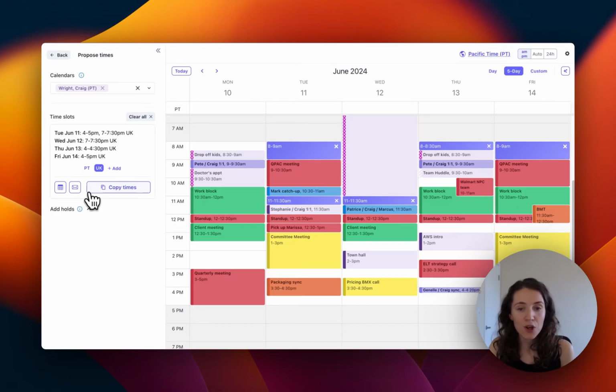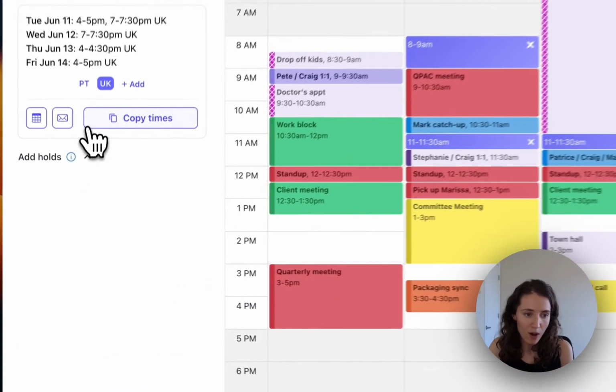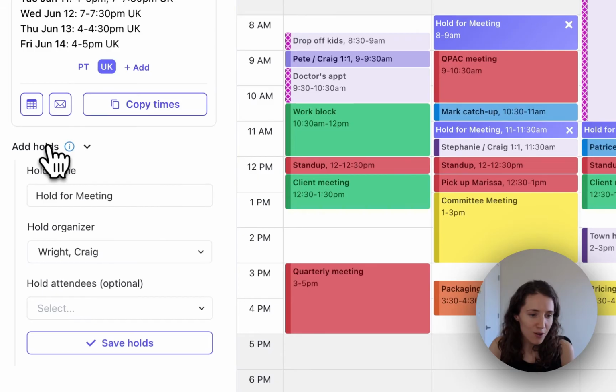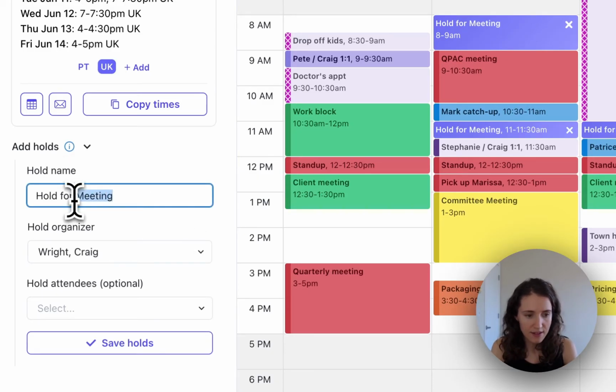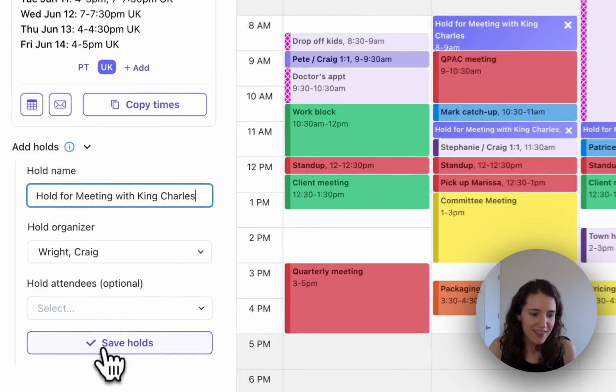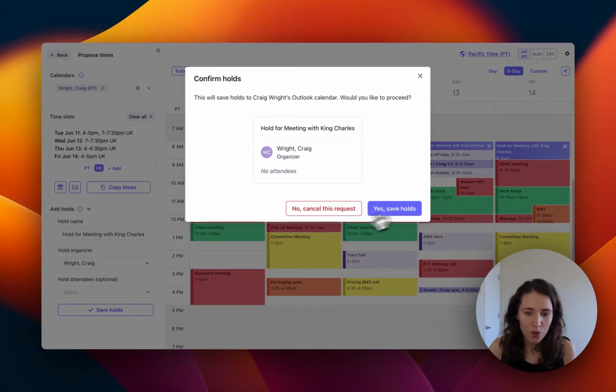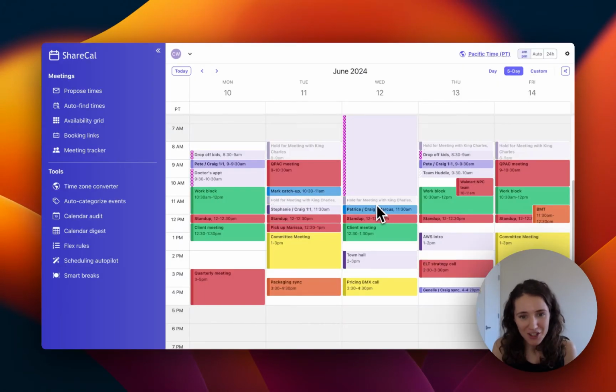And then with that, you can also save all of your placeholders or calendar holds to the calendar at once. So I would just open this Add Hold section, type in the name of the hold. Let's say this is a hold for a meeting with King Charles in the UK, and then save those holds to the calendar as one batch. That way I don't have to go into the calendar and create each of them one by one.